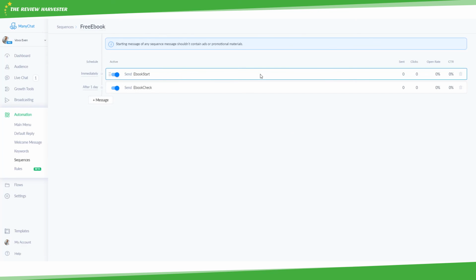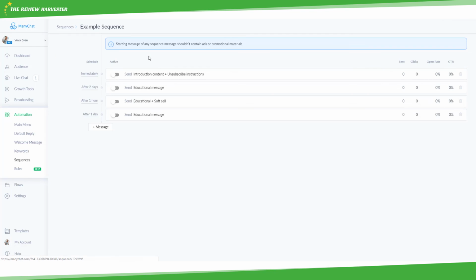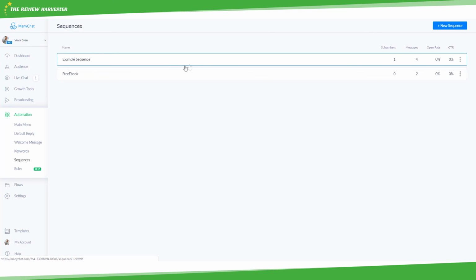So here are the statistics behind the flows in your sequence. This is the number of times this flow was sent. This is the number of clicks that the button in the first message received. And therefore, there's the open rate and the CTR, the click-through rate. Now, these are all the sequences you have. So you have this free ebook sequence that I've just shown you, and there's another one, the example sequence, which consists of 4 flows of messages, as you see here, and ours consists of only 2. There's again the open rate, the CTR, and here's the number of subscribers, like how many people are subscribed to this sequence.